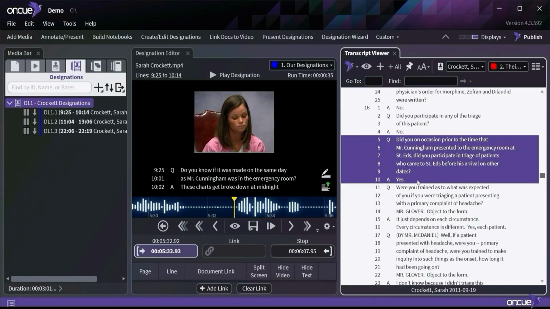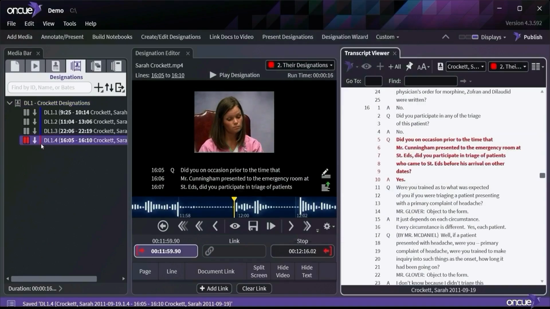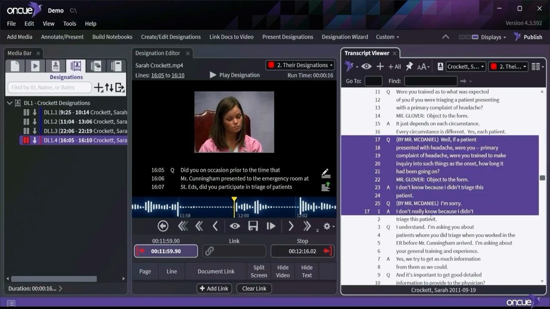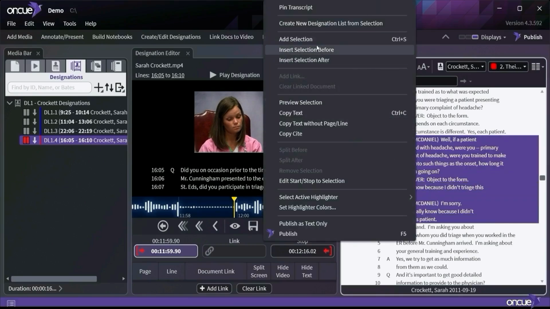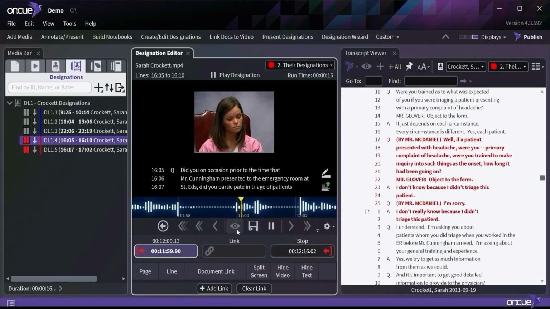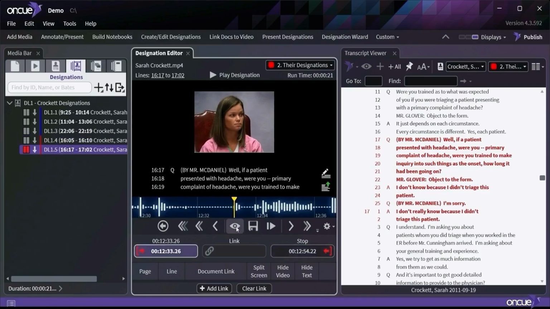And I'm going to make two really quick ones here. Let's right click, add selection. Now you can see this one is red because it is a designation from the defendant. We're going to right click and add selection on this one as well. Let's go ahead and tune these up. Did you own a... So we're going to save that one. Yes. There's the yes. And you can see how quick you can tune right here. Well, if a patient... All right, that's perfect. We're going to save that.